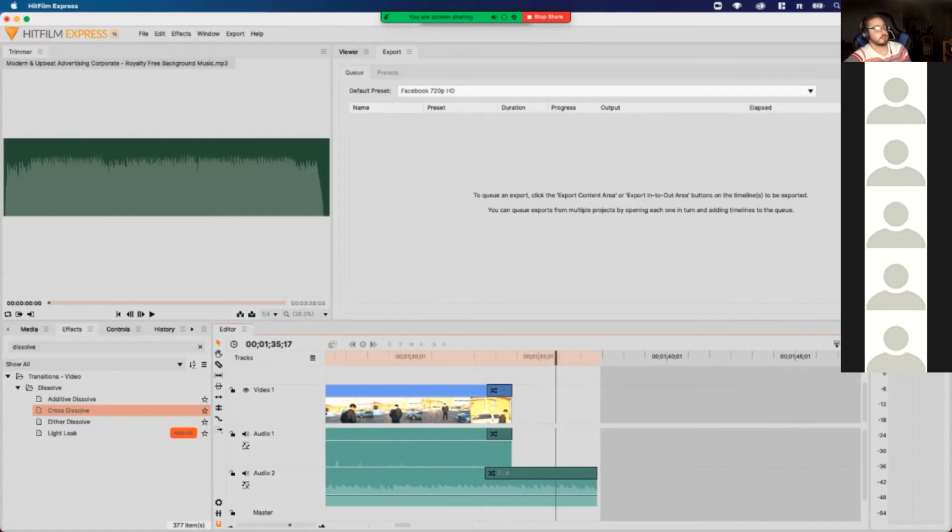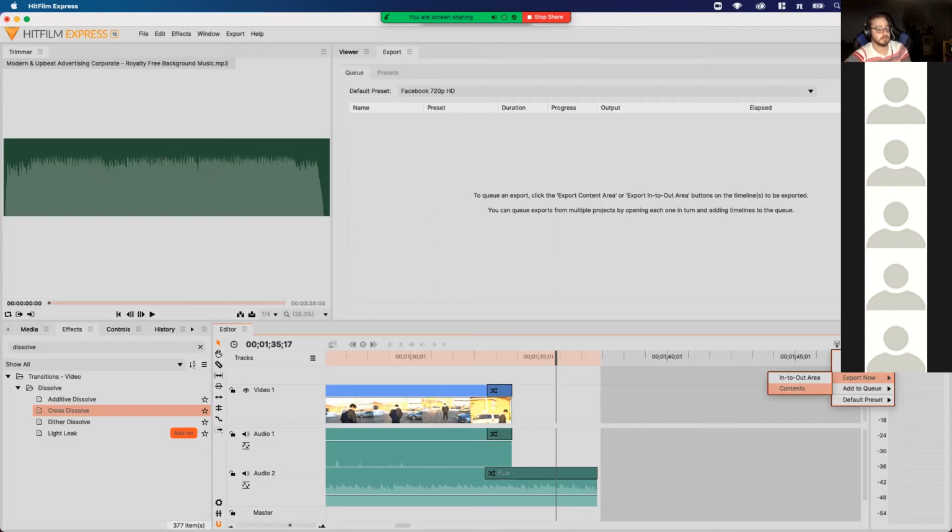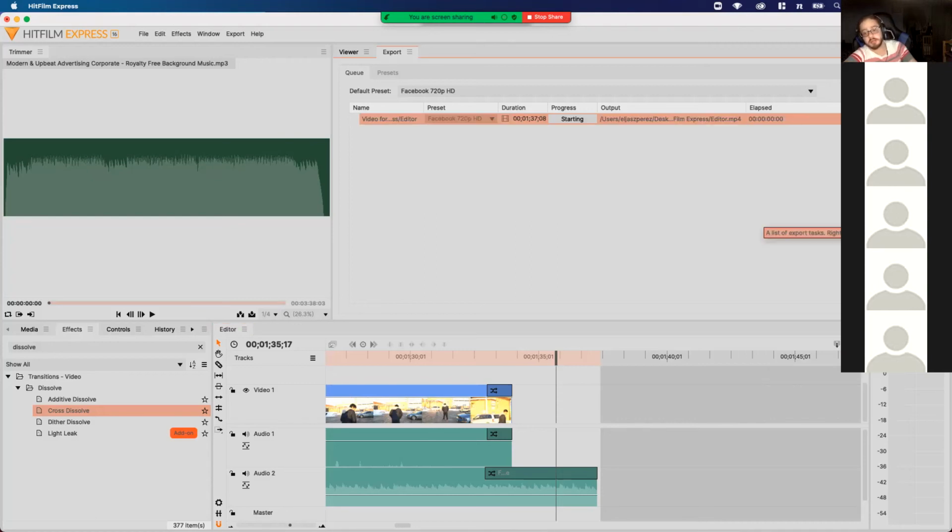we've got here 720p HD. That's what we're going to export in. So what we're going to do here is now in the timeline area, top right of it, you can go to export, go down to export now and click content. And then it will start exporting things.